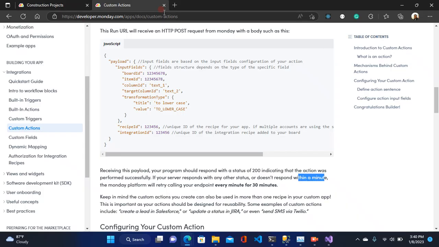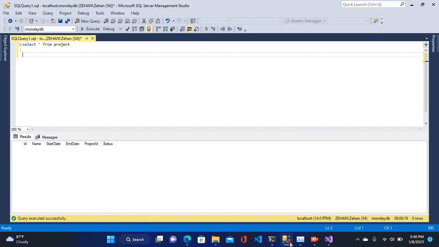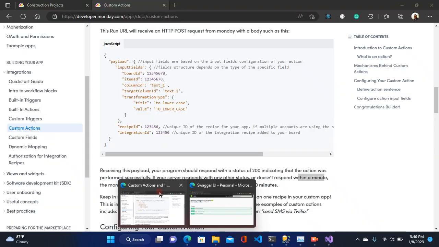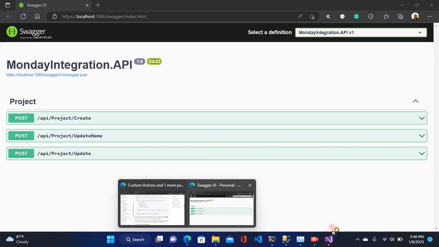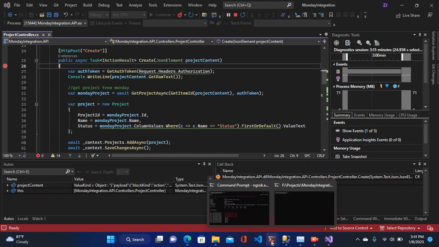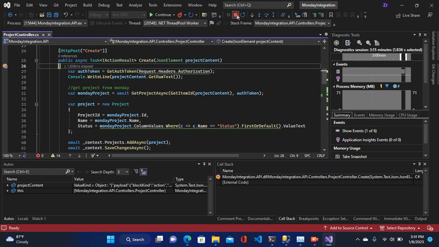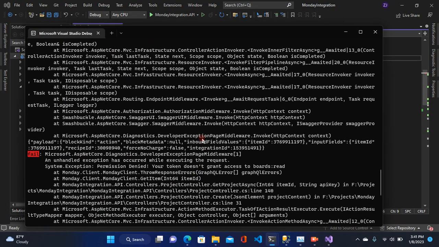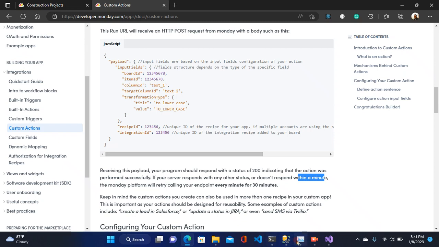Okay, so if I see the project table now, okay, seems we have a problem. Let's see what happened. Yeah, there is an exception, I think, that was thrown by monday.com. That's why it keeps on sending it back. So if I go to the error, what it says is that I don't have permission. It says that I'm using a third-party library. It says permission denied, your token doesn't grant access to board reads. Okay. So in order to walk you through that, let's go to the code.